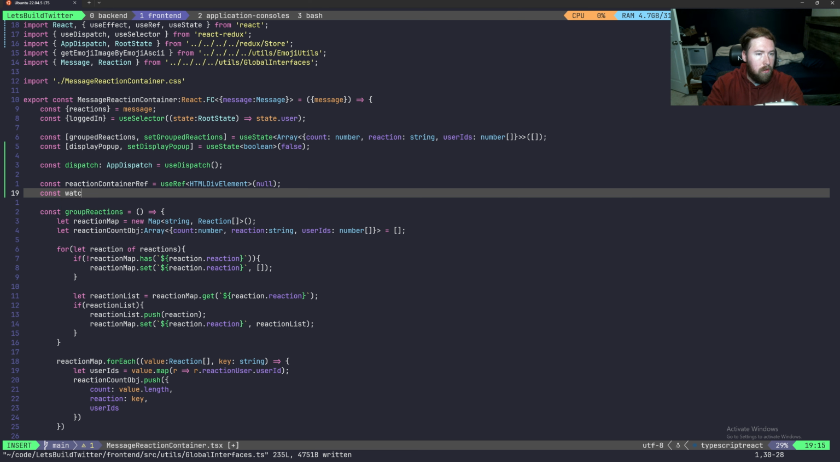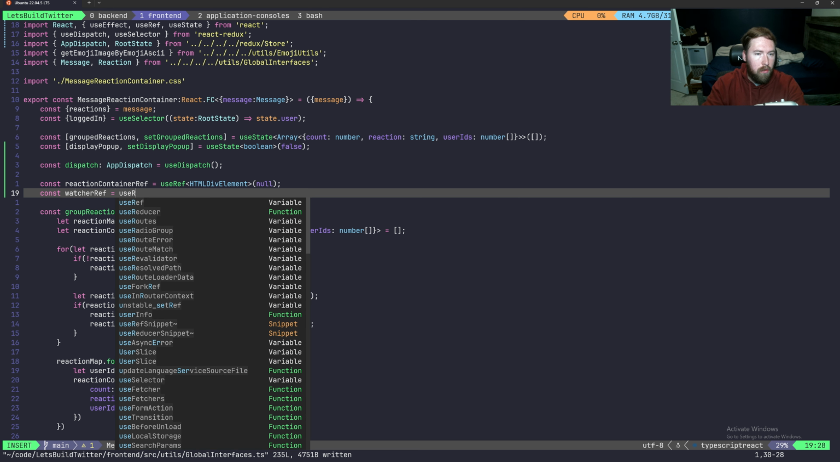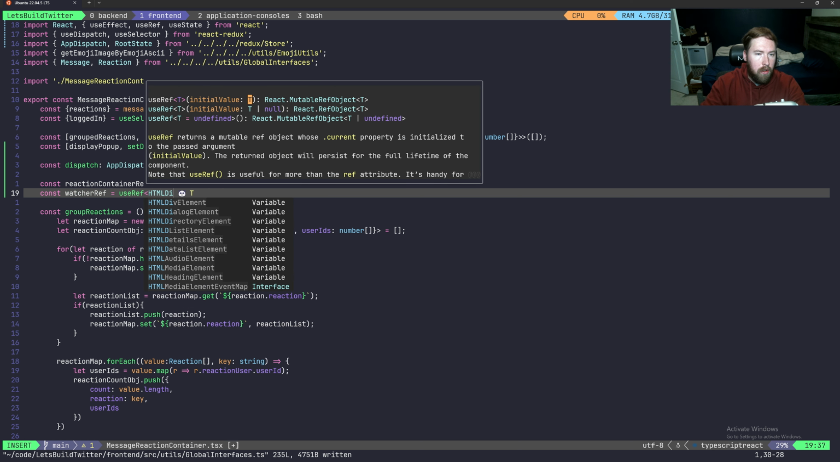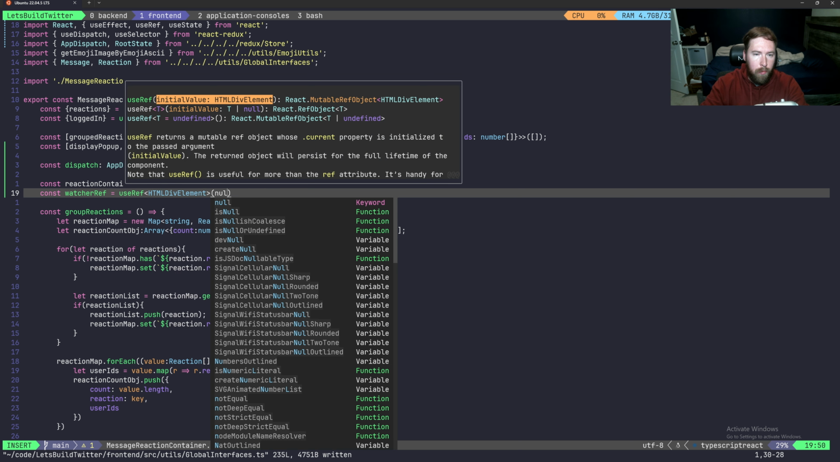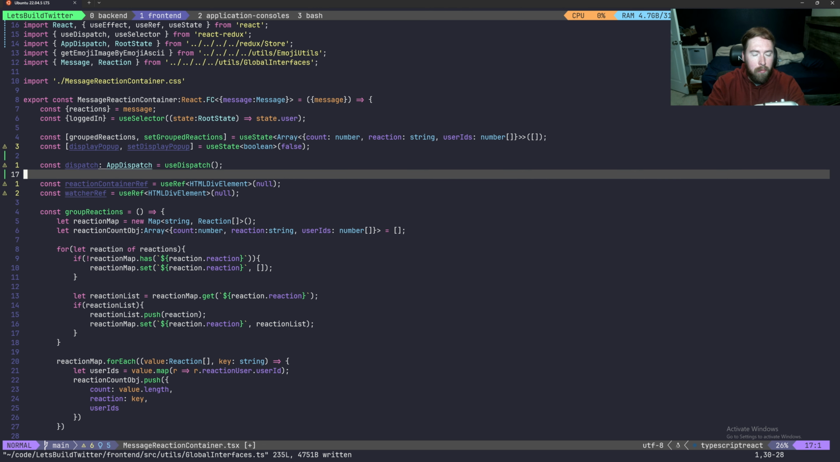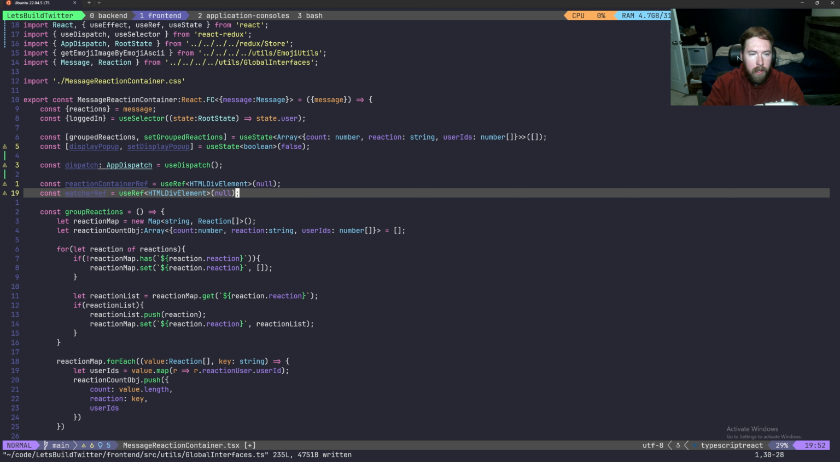We're also going to have a const watcher ref, maybe, is equal to use ref. And then once again, this will be an HTML div element, and at this point I probably should have a hook or something that's called like use watcher or something, and then pass in the ref. That way we can know when we're actually clicking outside of something, but it is what it is.